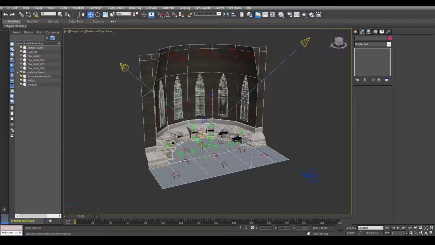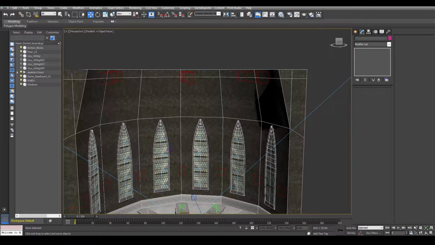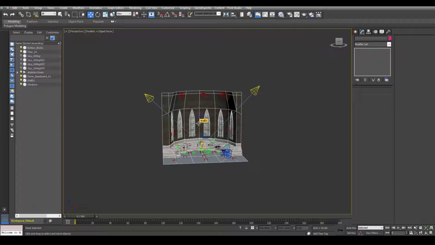Okay, so now let's go for the tutorial itself. This tutorial will be about baking textures, okay? What we have here is the default room that they give now. I think it's the new ones they give.